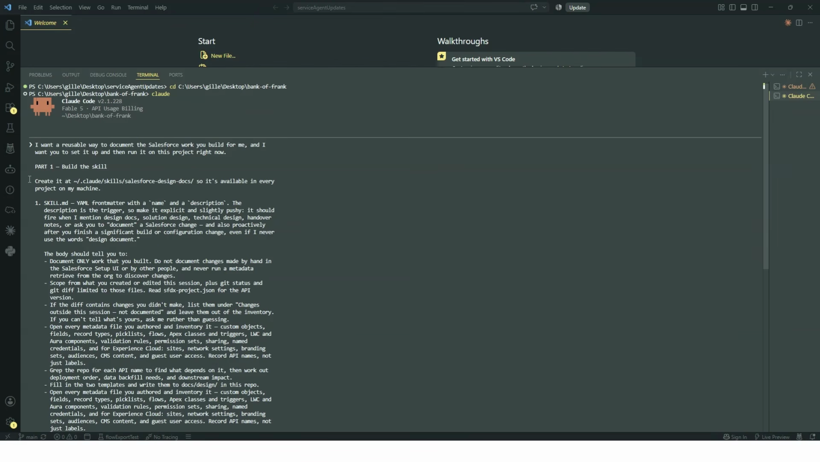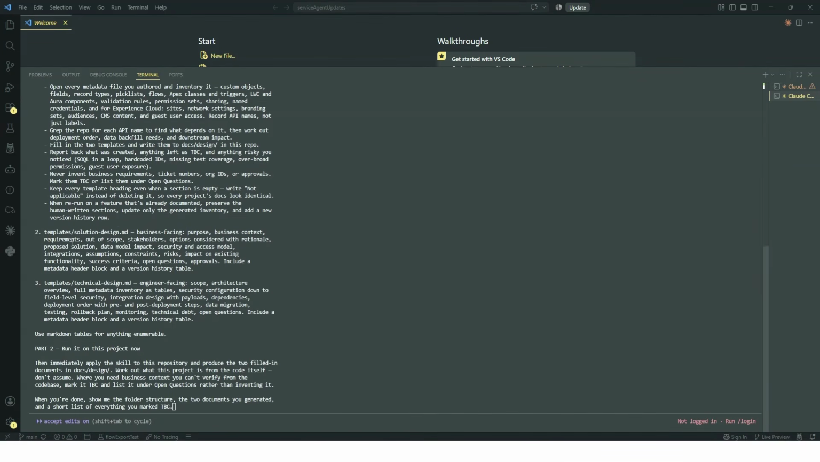So here's the folder that it's going to store the skill.md file in. Inside of the skill.md file are instructions on how to inspect the build. And if we scroll down, it also lists two templates, a solution design template and a technical design template. The solution design template is business facing, while the technical design is engineer facing, aka the people actually building in Salesforce. So that's part one of the prompt. Part two of the prompt is the part that actually instructs Claude Code to go run the newly created skill on this Bank of Frank project. So I'm going to go ahead and hit enter.